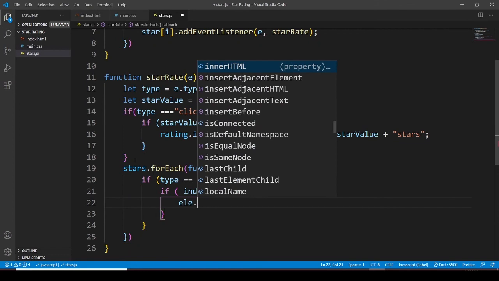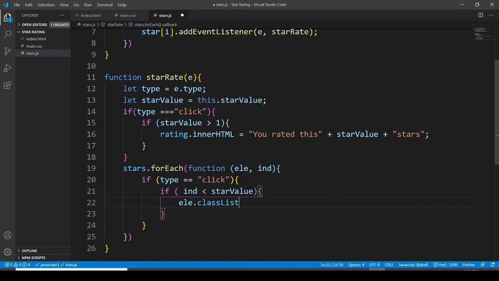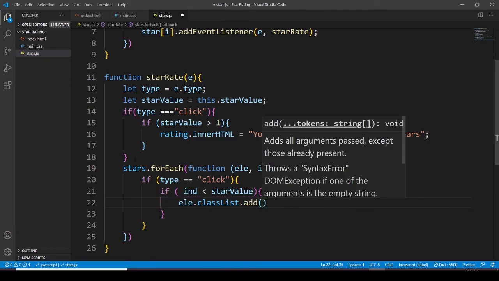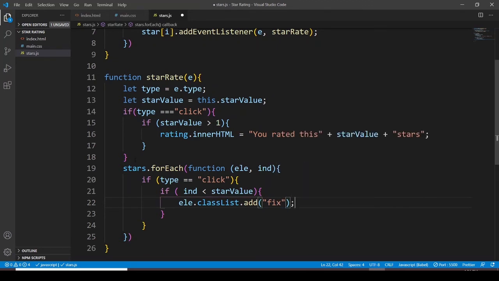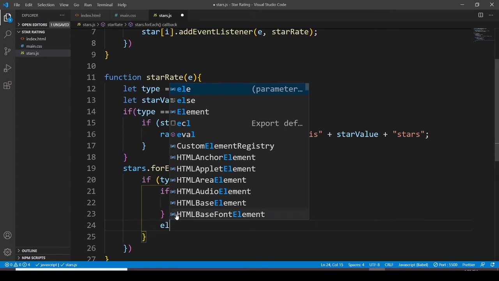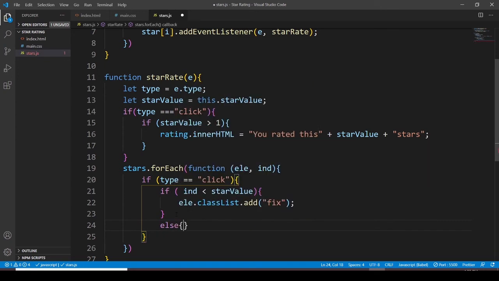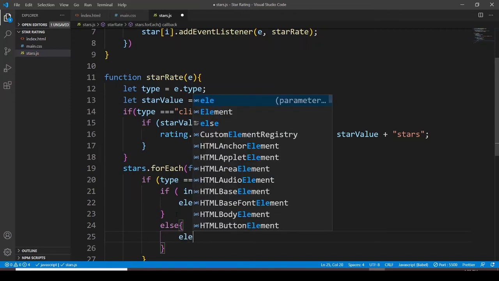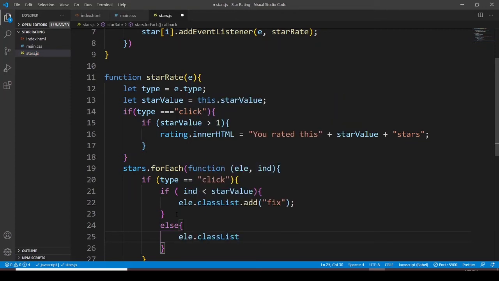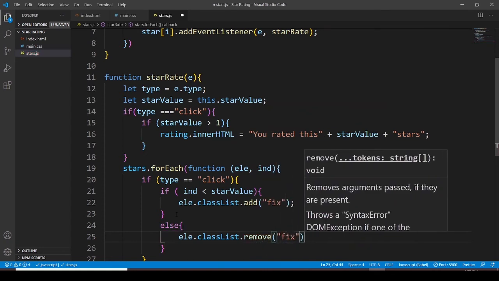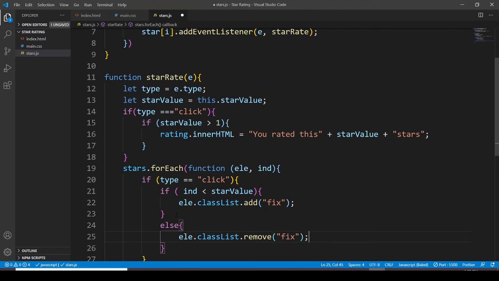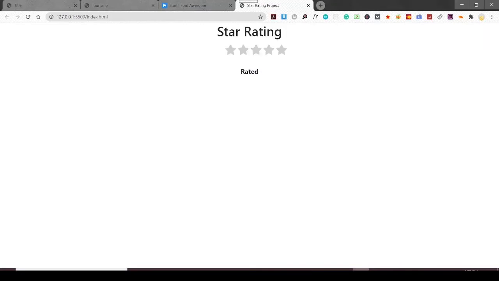then it is going to have a classList property where it is going to use the add method. And what this method is going to add is the fix color. The color we have mentioned in the fix class, it is going to do that. Then, or else, if it is not done by the user like this, then the element is going to have a classList property, and it has to remove that fix class. Okay, let's save it, move on to the browser, and let's see that.